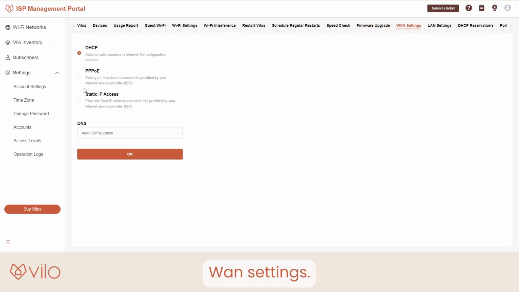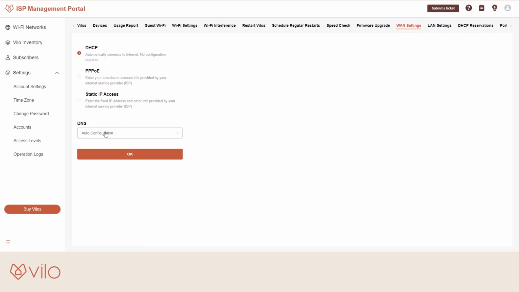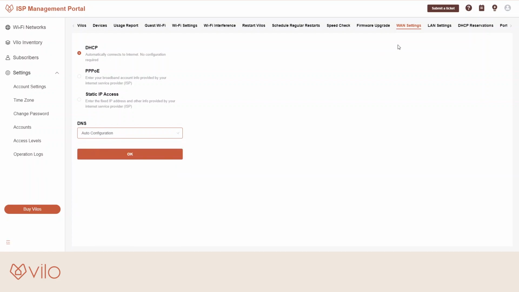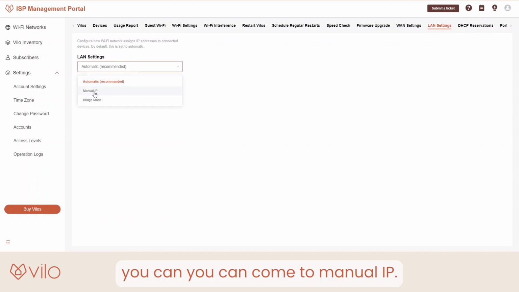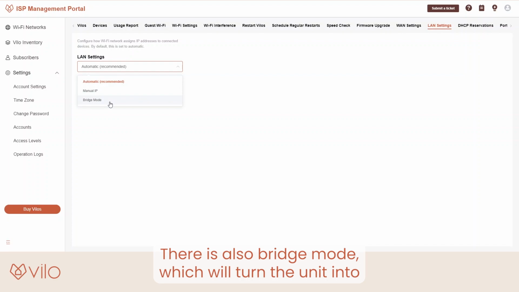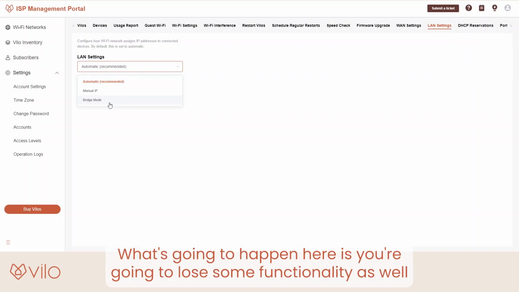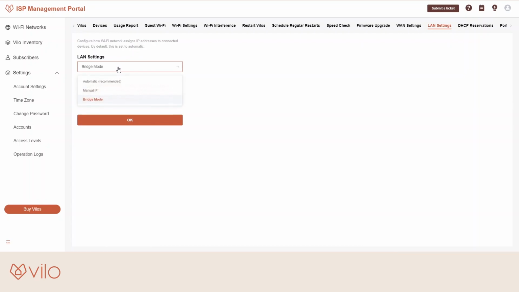WAN settings. Here you can select between DHCP, PPPoE, static. You can set manual DNS. LAN settings. If you need to run a particular IP scheme, you can. You can come to manual IP. There's also bridge mode, which will turn the unit into more of a Wi-Fi access point and less of a router. What's going to happen here is you're going to lose some functionality as well. And that will be displayed right here in the orange box.